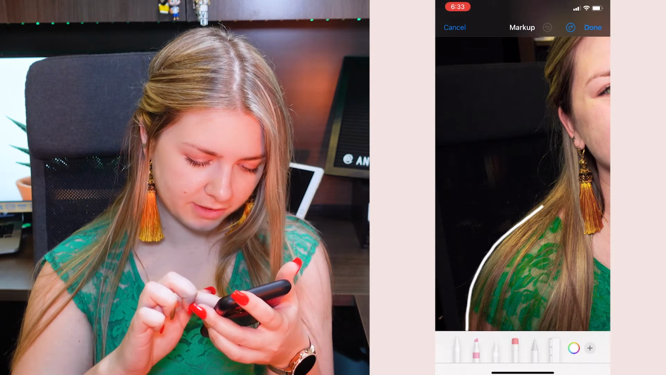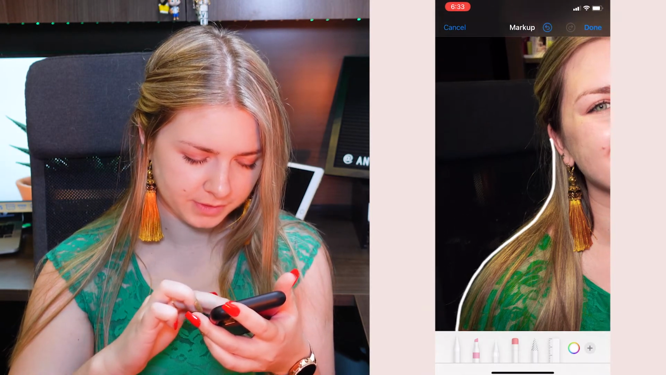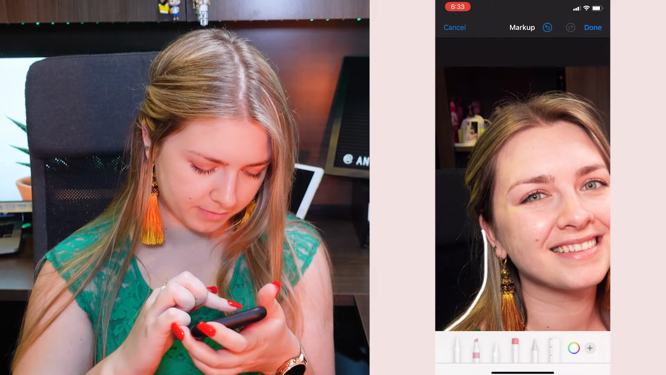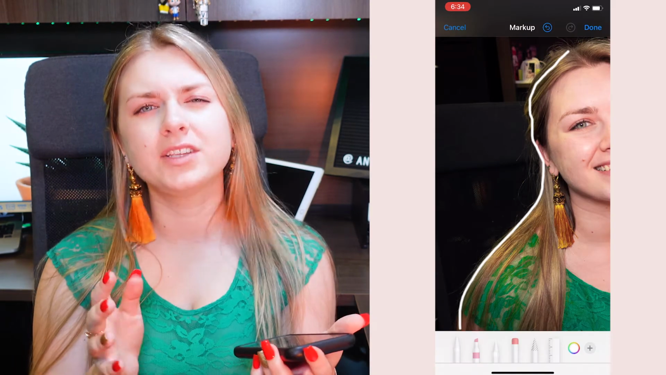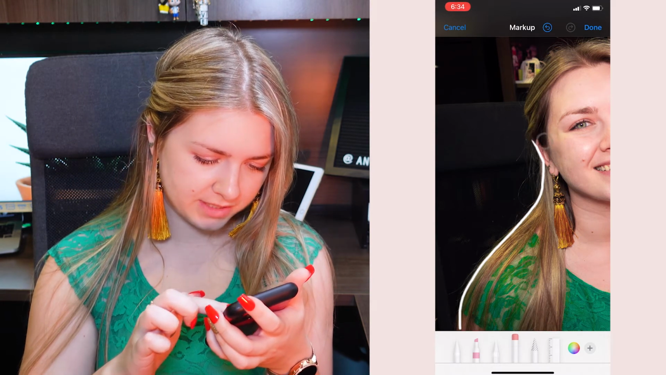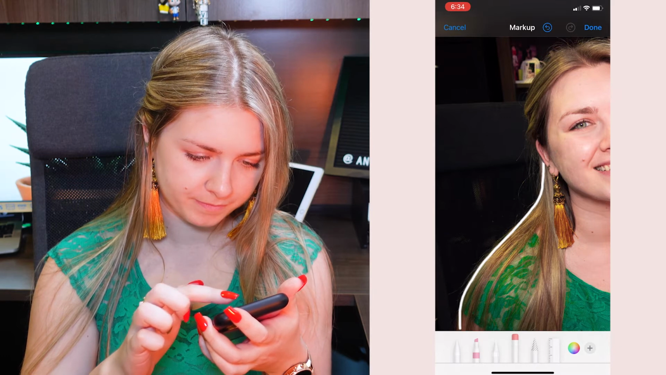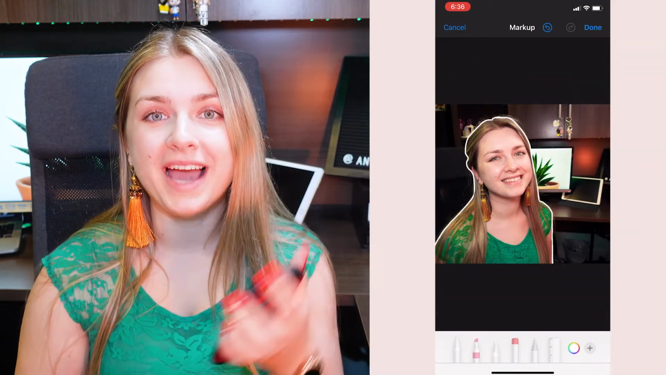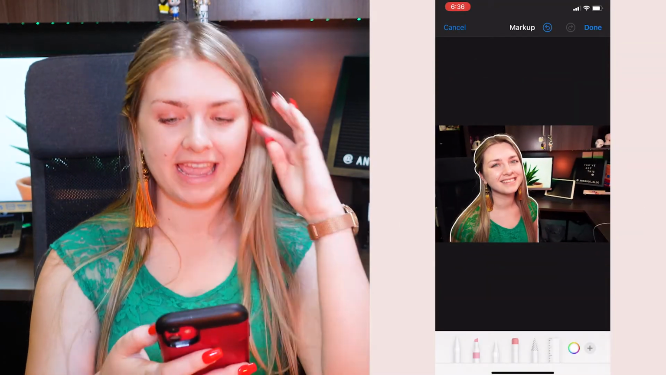Then you zoom in with your fingers, just zoom in like that, and then you start drawing. If you make a mistake, there is an arrow on the top that you can go back. If you like certain parts but don't like the others, we can also use the eraser and erase the parts that didn't turn out well. And here we have the outline. It is done. It actually looks really cool.